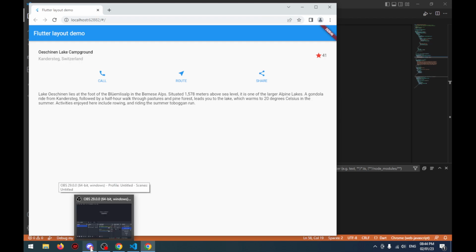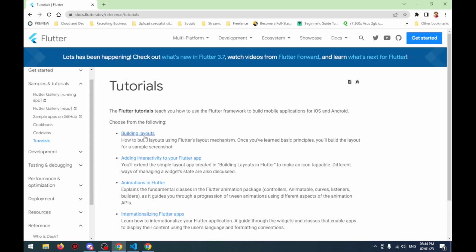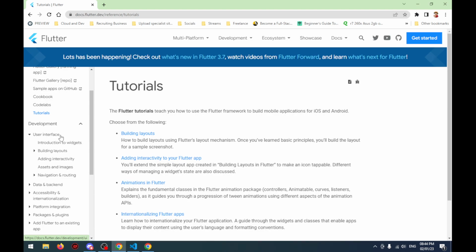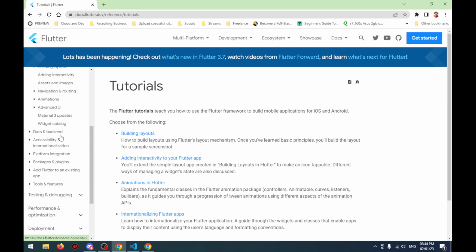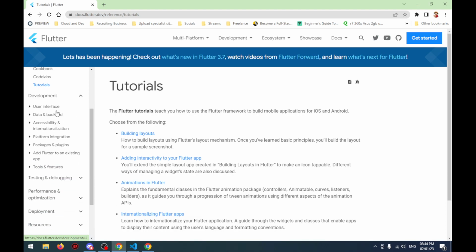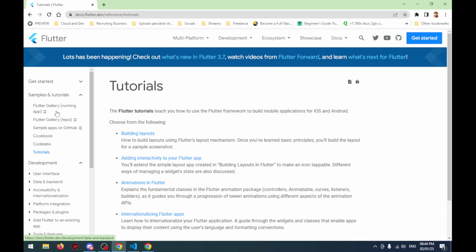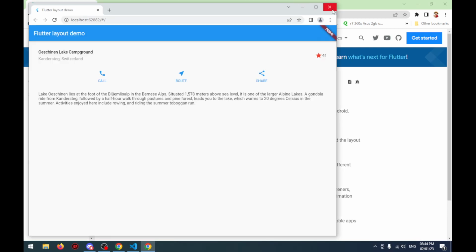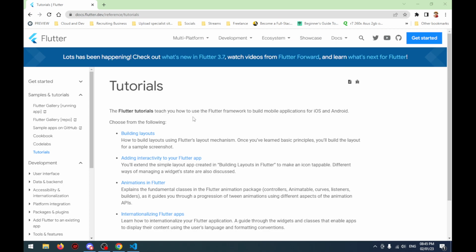All right, guys, we have completed the Flutter tutorial building layouts. Now next, move to deployment. But this is gonna be a lot, trust me. User interface ends with widget catalog. Once you start and end this user interface section, you're literally a UI designer. If you complete the tutorial so well, you're literally a user interface designer.